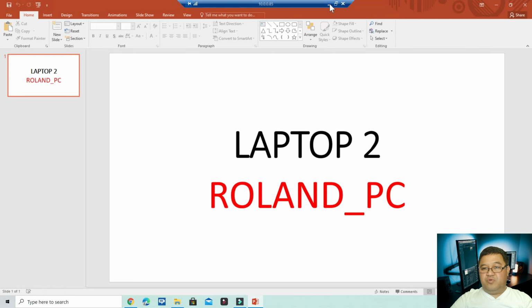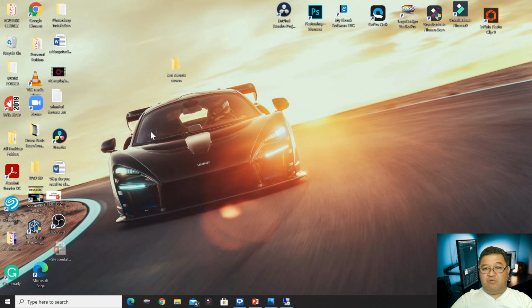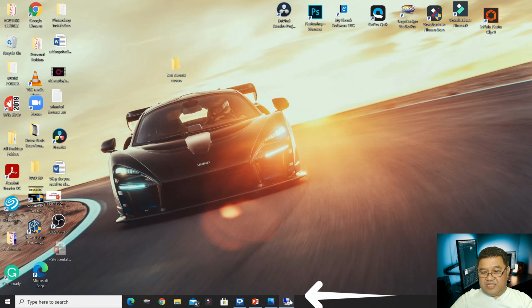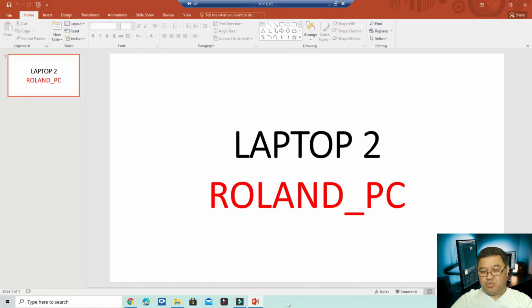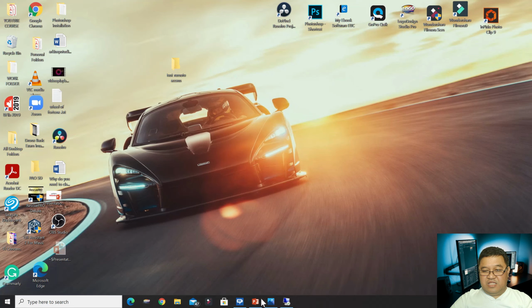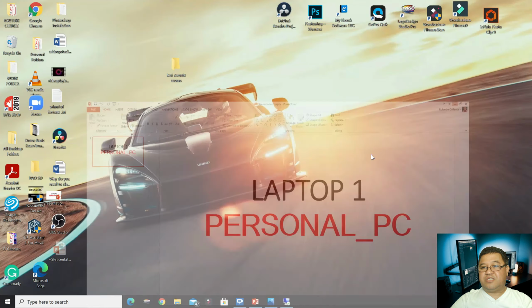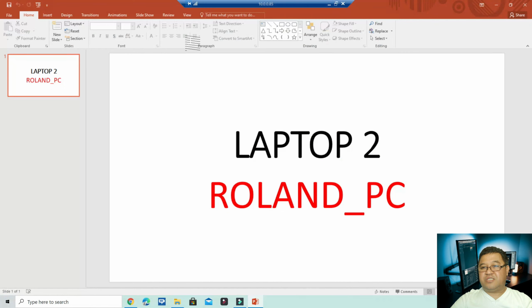So if you minimize this one, the laptop 2, this is our screen for laptop 1. So laptop 1, and then this sign shows that you have been successfully connected to laptop 2. If you open again, laptop 2 is here, and if you minimize this screen, then this is laptop 1. So we are now successfully connected to laptop 2 and laptop 1 using the laptop 1.